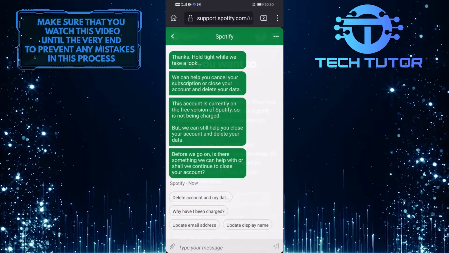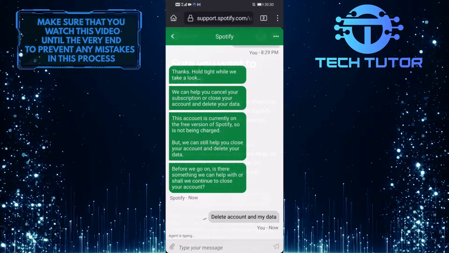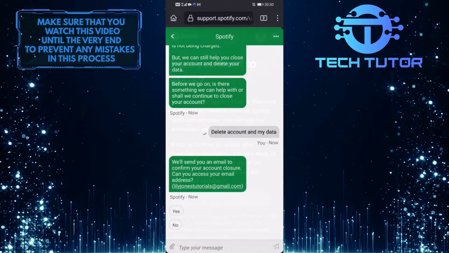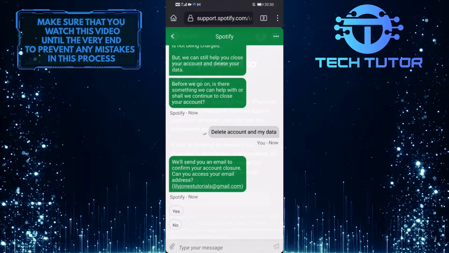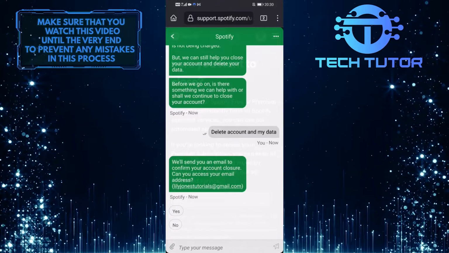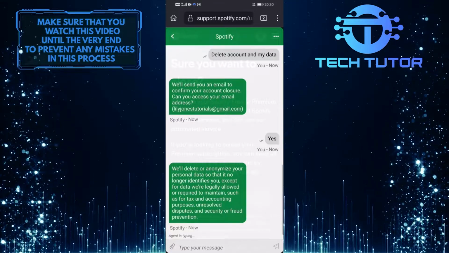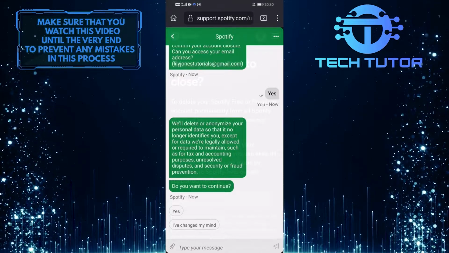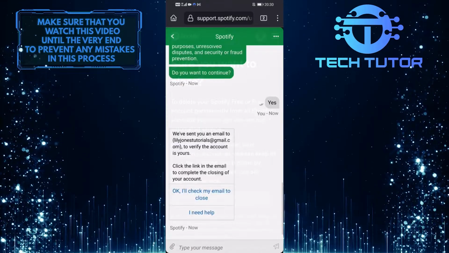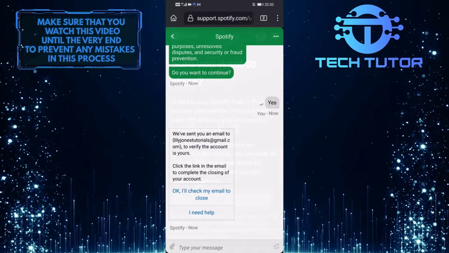And then tap and select the option that says Delete Account and My Data. And it will send you an email to confirm your account closure. So if you currently have access to the email address associated with your Spotify account, tap on Yes. And then where it says Do you want to continue, tap on Yes. And it will send you an email to the email address associated with your Spotify account.